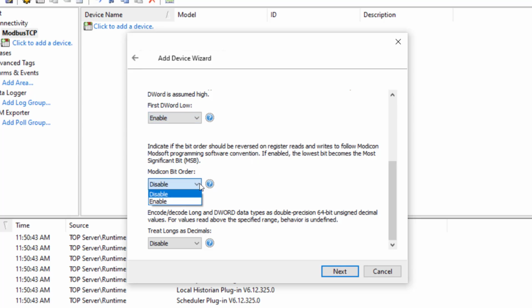When Modicon bit order is enabled, the driver reverses the bit order on reads and writes to registers to follow the convention of the Modicon ModSoft programming software. This means writing to bit 0 in the Top Server will alter bit 15 in the device. This setting is disabled by default.